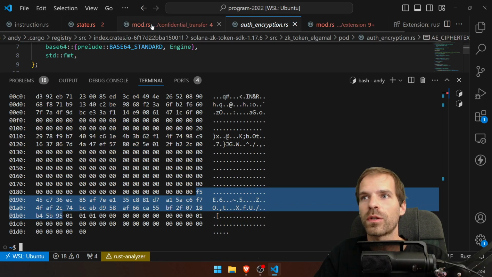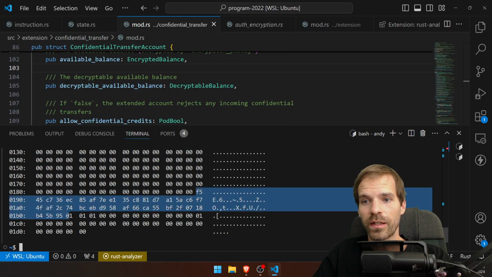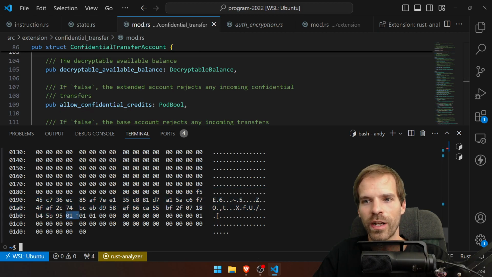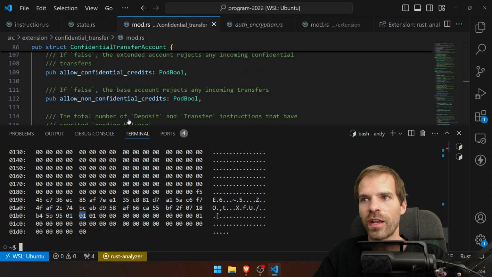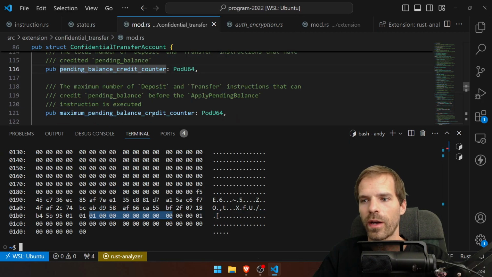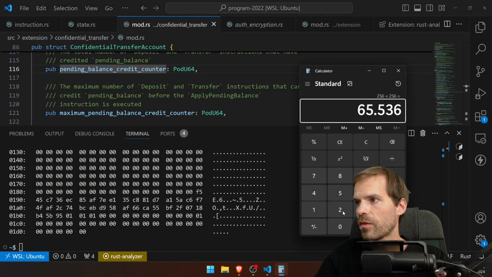That's the, what did we say? Decryptable available balance. So here we had the decryptable available balance, and then we have the allow confidential credits and allow non-confidential credits, and then the pending balance credit counter is 1, apparently. And then don't ask me why, but for some reason the maximum is set to 2 to the power of 64? 256 times 256. Yeah, that makes sense.